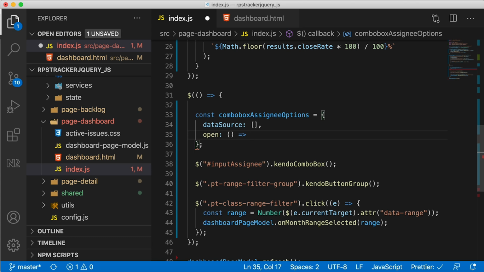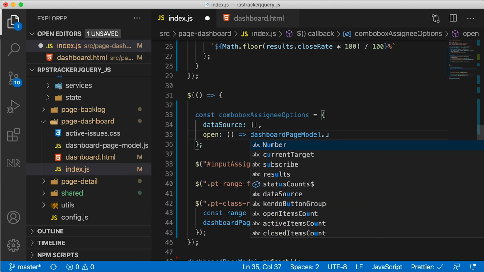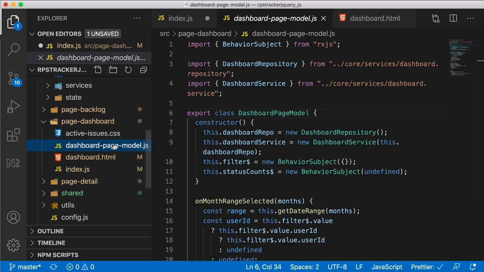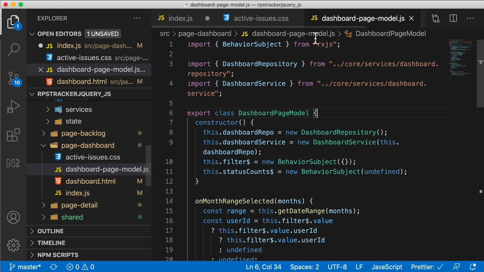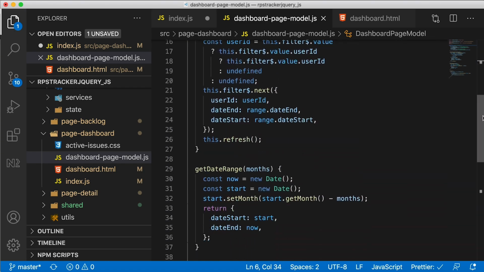Whenever we open the combo box or click on the dropdown, that's when we want to request the users. So let's go ahead and implement this open event, and our dashboard page model is going to have this users requested function. We're going to need to do some work on the model here. I'm going to open up this dashboard page model, and right now we don't have a users requested function. So we need to do that.